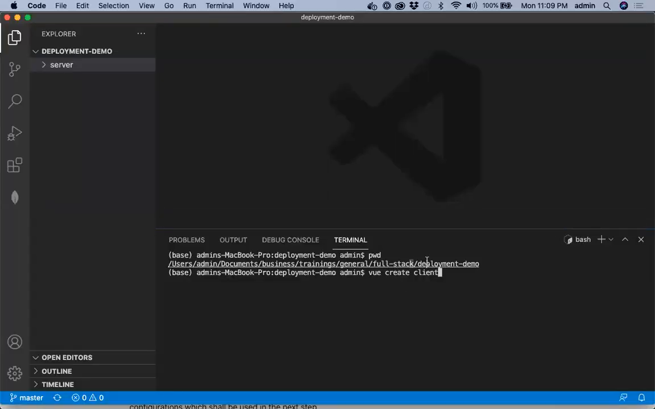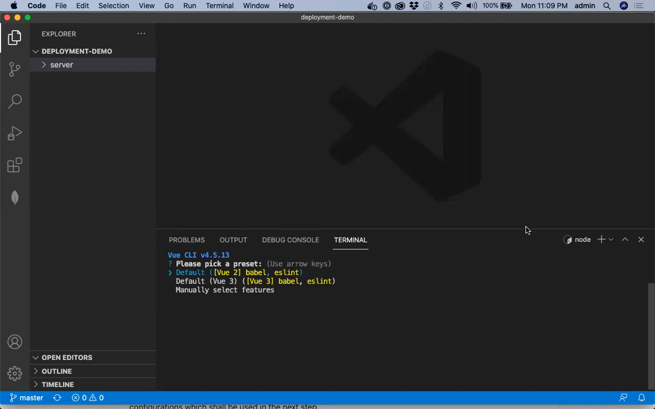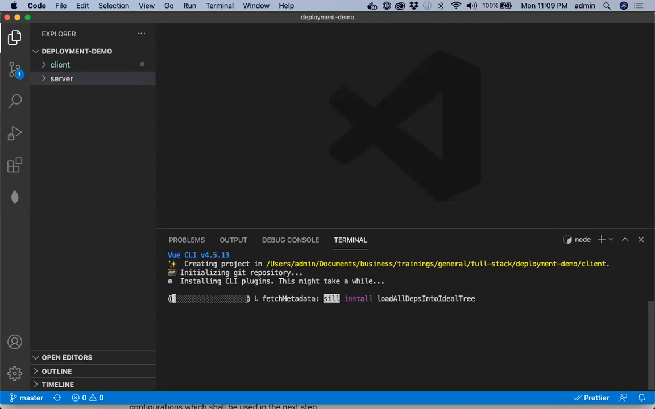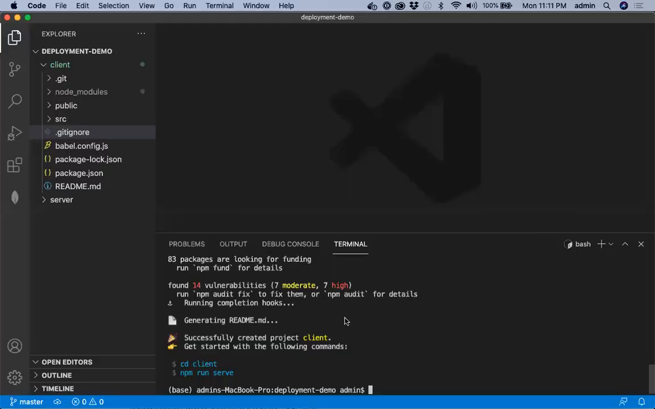As you can see, I'm in the deployment demo folder. That's where the server folder, the backend, is. In that same deployment demo folder, we will create the Vue.js project also. We're calling it client. So once this is set up completely, we'll see the things. The Vue.js project is now set up. I will make a few changes now that it's set up, and tie it up to the backend.